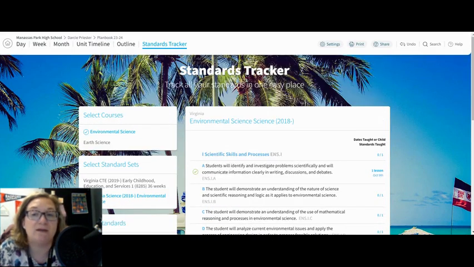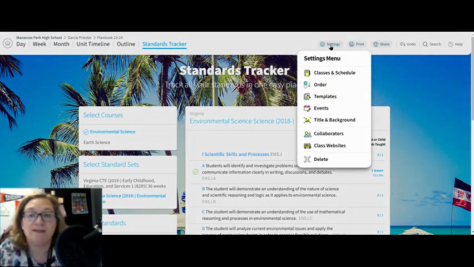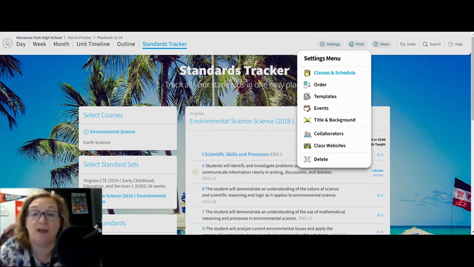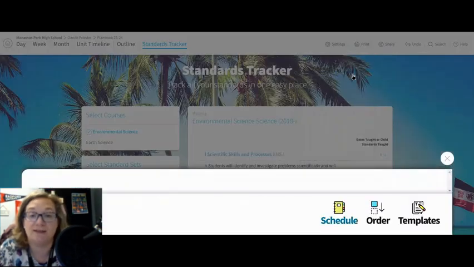On the right side of the toolbar is where I can change some of the settings. So let's explore this drop down. When I go to classes and schedule, order, or templates, this is where I can go back and edit the features that I set up at the very beginning of the plan book. So when I click on this, it's going to show me the classes that I set up.